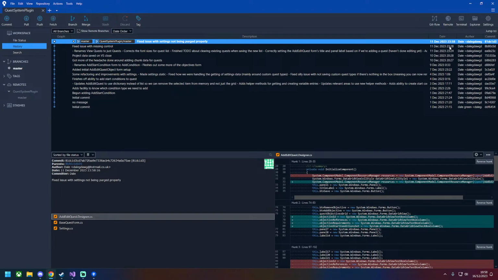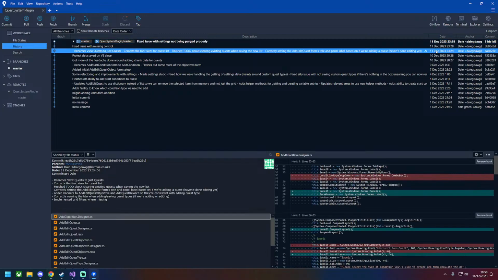Right, so I think it was these 3 things I did. We did a bit of renaming, done some font size fixes. Finished this to do, correctly setting the form title, based on whether or not we're adding or editing the form. I did the banners, I remember that. Correctly naming the button when adding or saving quest types, based on whether we're adding or editing.